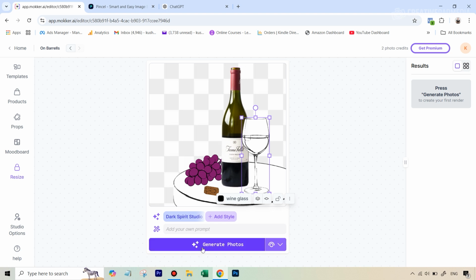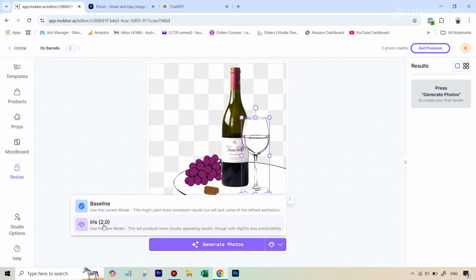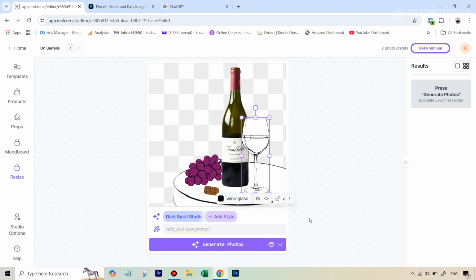Before we hit generate photos, one very important thing, next to generate photos, there's this button. Make sure that you select the Iris model and not the baseline model. Like I mentioned, I have a long video on Mokker and there I've actually shown the differences between these two models. Iris 2 is the latest AI model. So it just generates much better, cleaner and slicker looking photographs. So make sure this is on Iris.